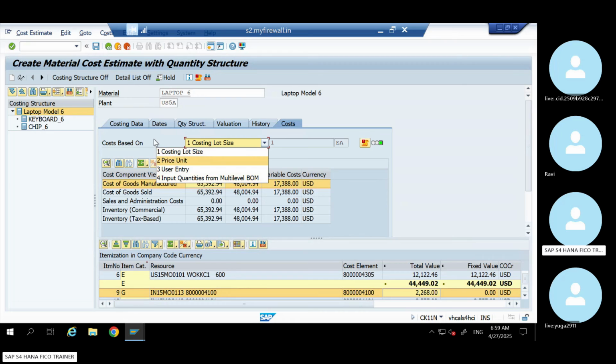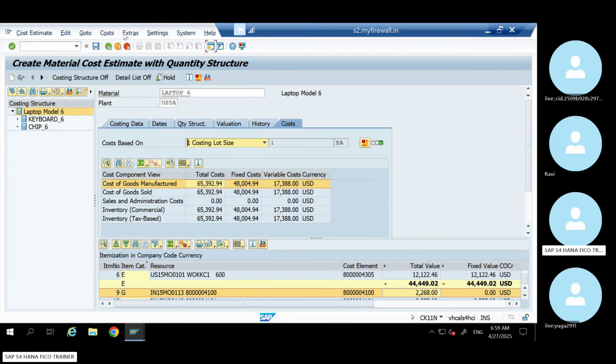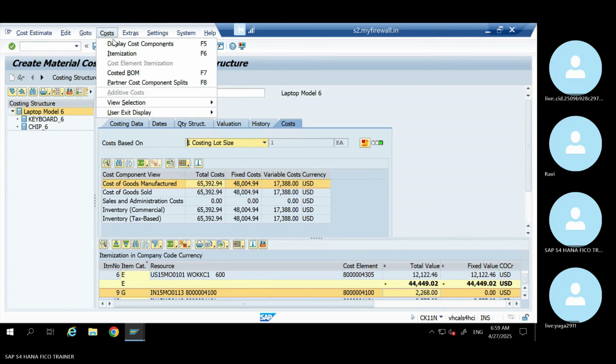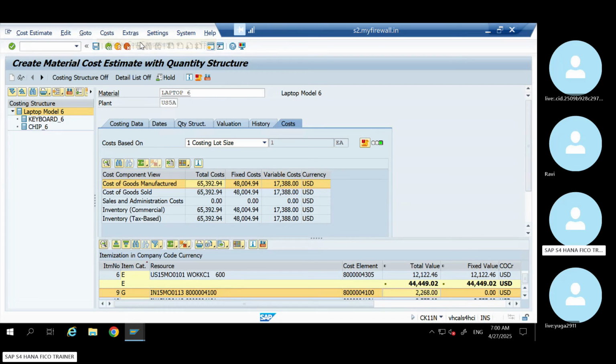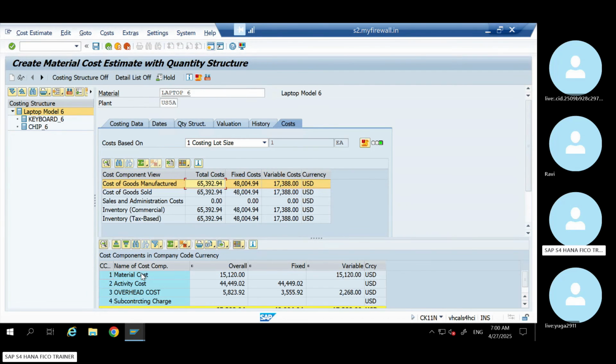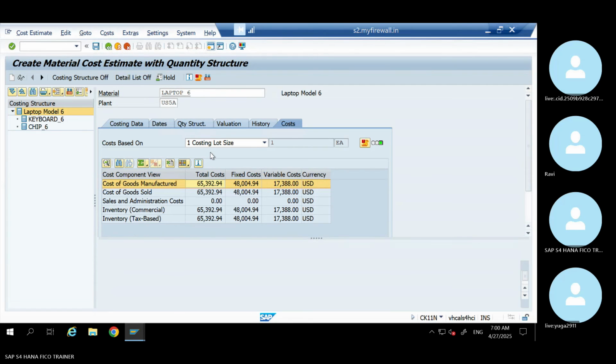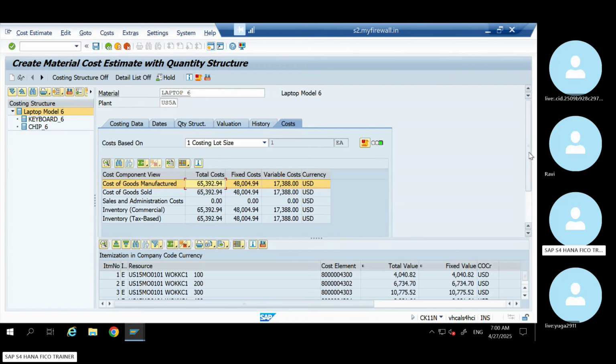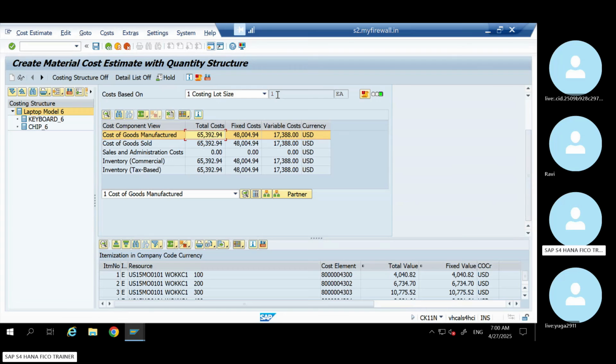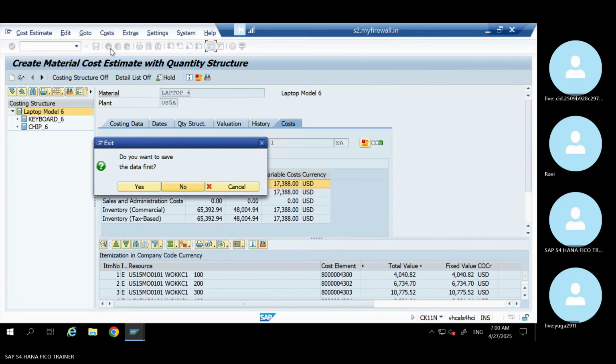You can see in this one, but you can go and check here. So display cost component wise, what you have configured in OKTZ. So this is how you have configured in OKTZ. You can go to itemization. Now standard costing you have done for 1 unit. What if I do for 2 unit? See, observe here.